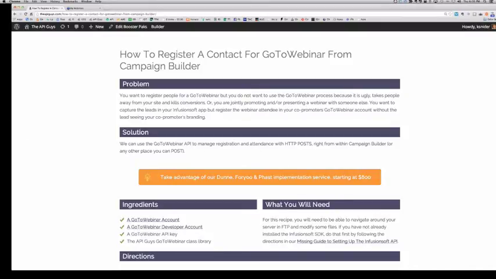So what we're going to do is use the GoToWebinar API to manage both the registration and the attendance process, and the way we're going to access that is with very simple HTTP posts right from within Campaign Builder. Although it doesn't have to be Campaign Builder, there are, as you may know, many places you can post from, both within Infusionsoft and from outside of Infusionsoft. So anywhere that you can create a post and get the proper information going over to GoToWebinar, you can actually use this.